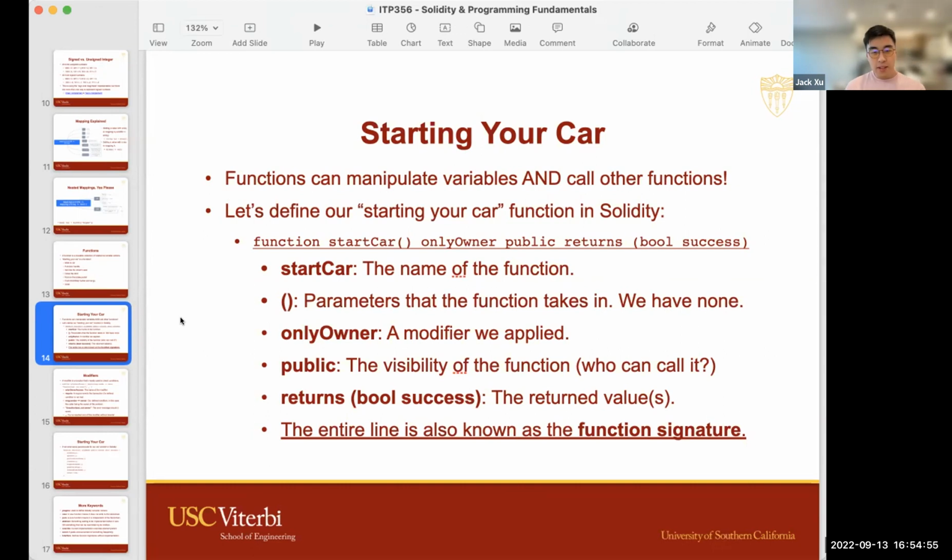So let's define our start-your-car function in Solidity. You'll see that I wrote this long thing on this line: function startCar, onlyOwner, public, returns bool success. What does this even mean in the slightest? I don't know. So obviously, let's break it down again.